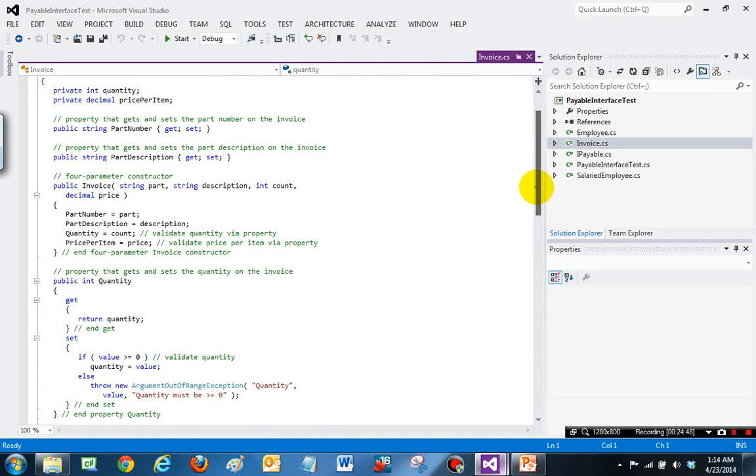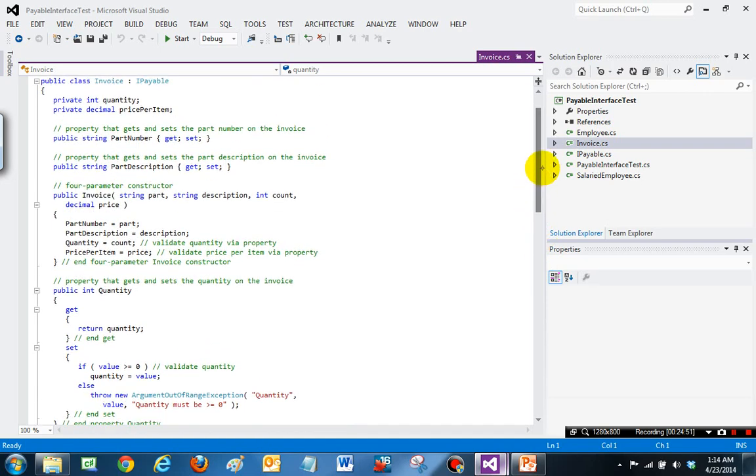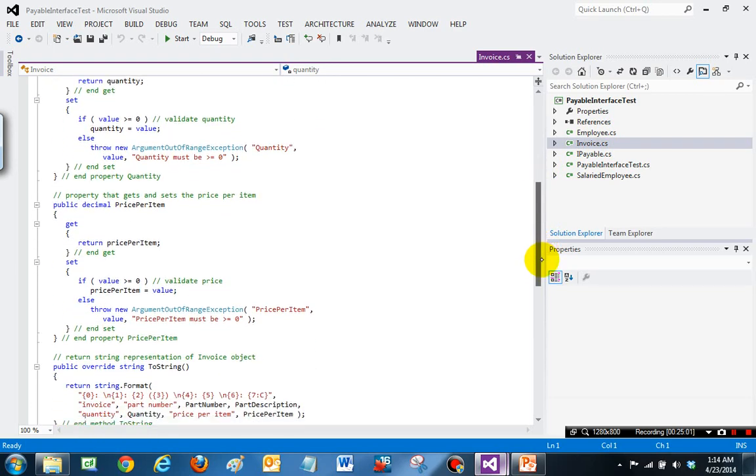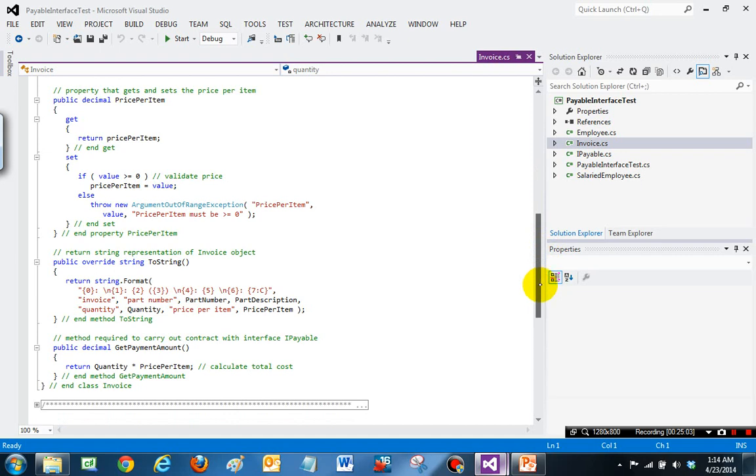So again, the Invoice class with its attributes and properties, its 4-parameter constructor, the property implementations, and the ToString override, and the required GetPaymentAmount, which in this case returns quantity times price item.